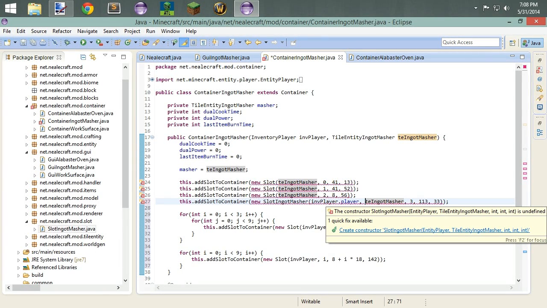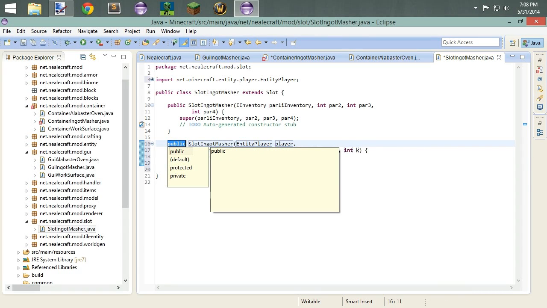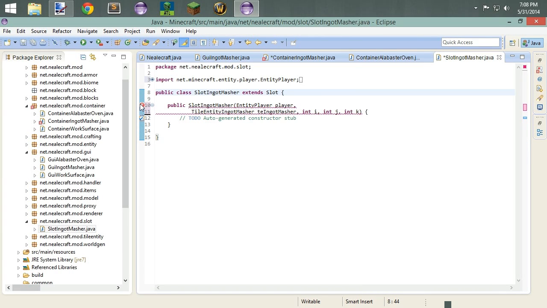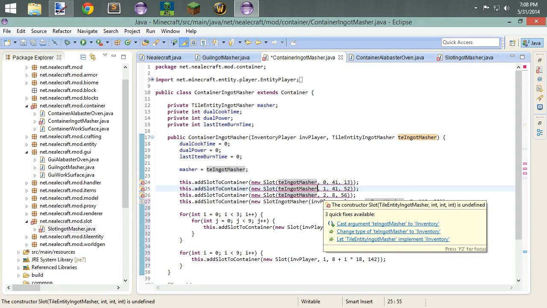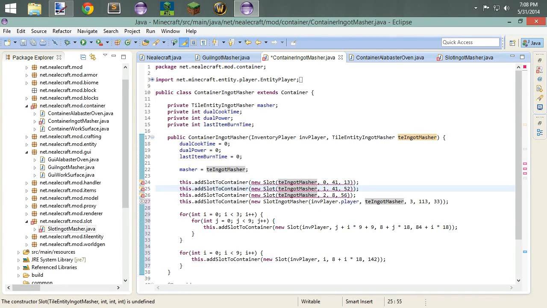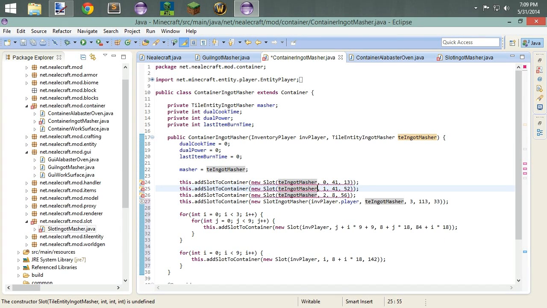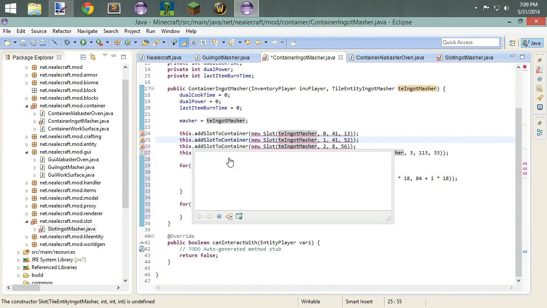Now, we're still getting errors here. Create constructor. Yes, yes, yes. I'd rather have the error in that class than in this class. Now, what is it saying here? Add cast. For some reason, it doesn't like this. And I'm pretty sure that it's because we don't have anything in our tile entity class. I'm almost positive. So we may have to end up working in our tile entity tonight as well.